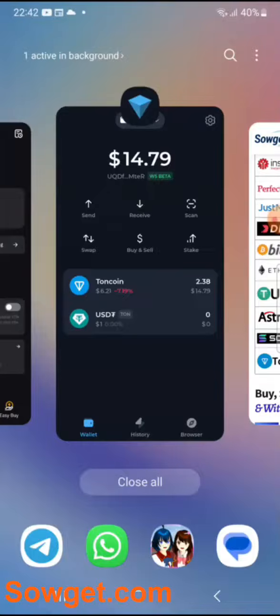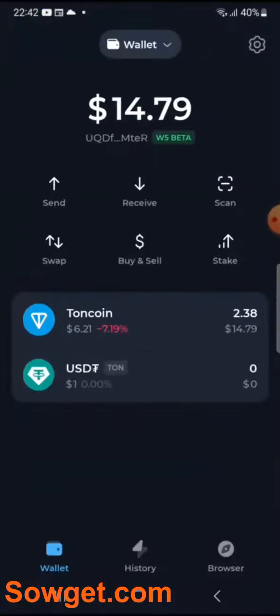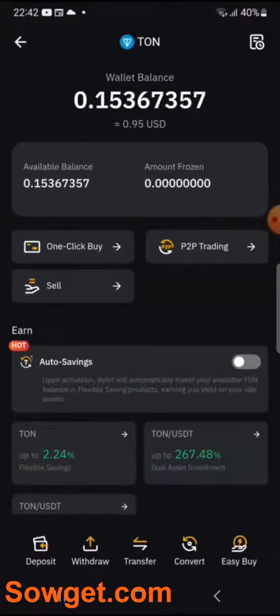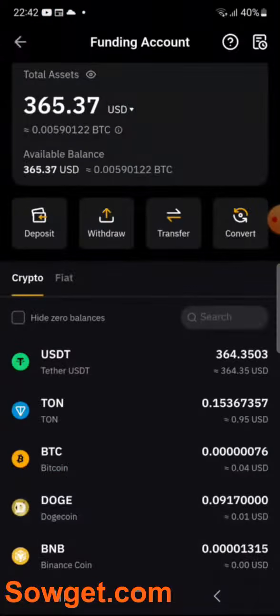Let's go back to this Tonkeeper. So let's say you don't want to use Suget to sell your Toncoins or your USDT. Let's say you want to use ByBit. You can go to your ByBit here, and this time you need to first of all deposit the Toncoin or the USDT into your ByBit wallet, as you are seeing like this.